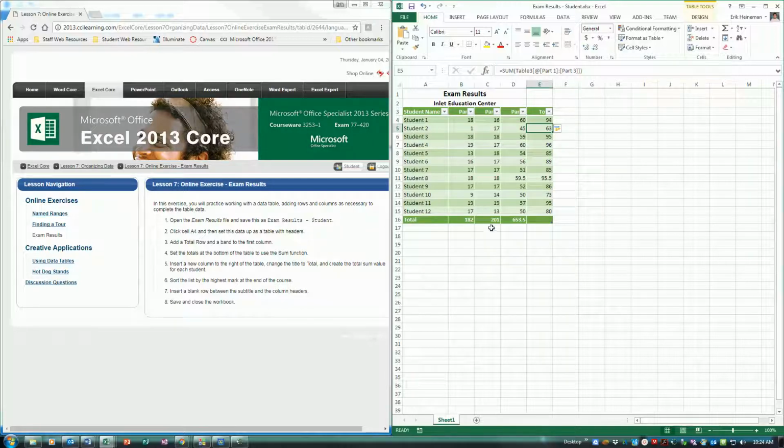Okay, which is what can make a table so powerful, is that you can do little things and it can change it for the entire table. Add a sum to that column.